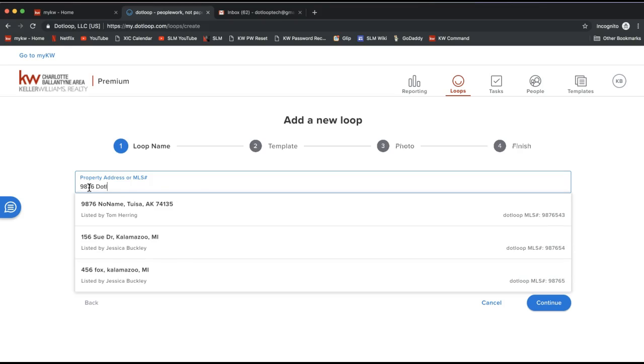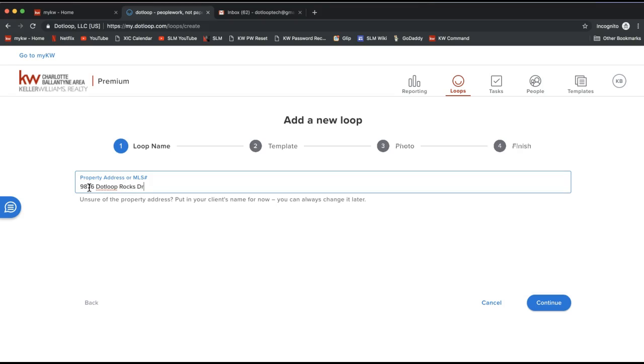It's really great to have a practice loop in your account so that you can practice things in Dotloop before trying them out in front of your clients. So it looks like you know what you're doing. Always helpful. Okay, you can always name this your client's name after this as well.